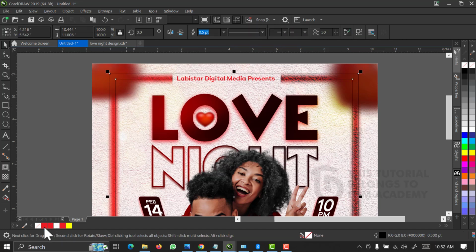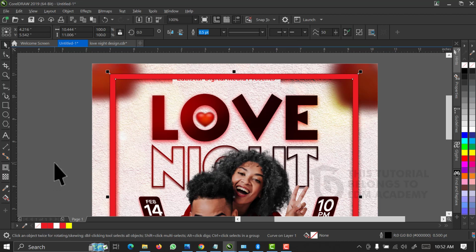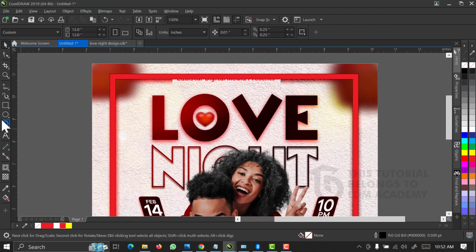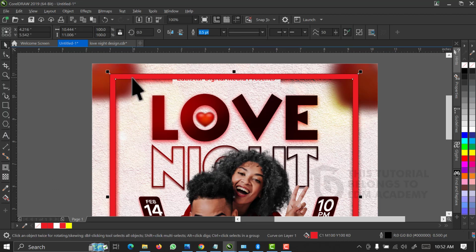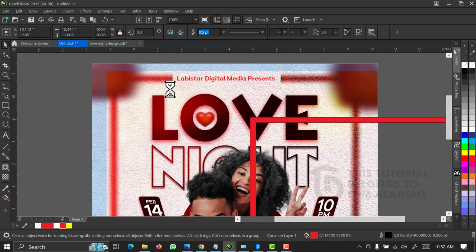Good. Now change this color to red. And then I'm trying to redo it because of this edge. I don't like the way it is. I mean this edge, because we trimmed this off so it does not blend well with the background. So as a good graphic designer, you have to make sure you pay attention to details.